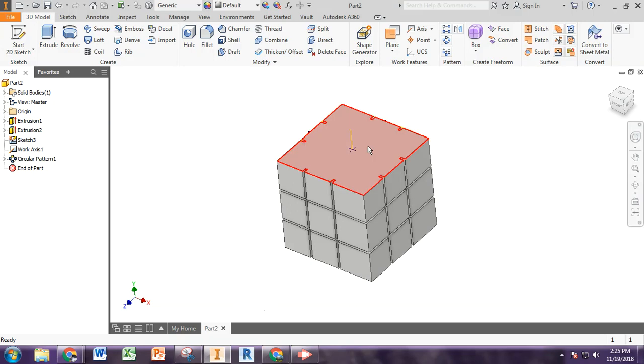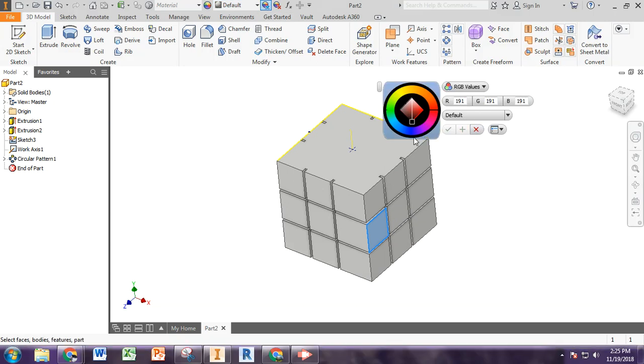That's the end. Oh, and to color them, you would just literally go in and select all 9 squares, hit the color wheel, and pick whatever color you want it to be. That's it.